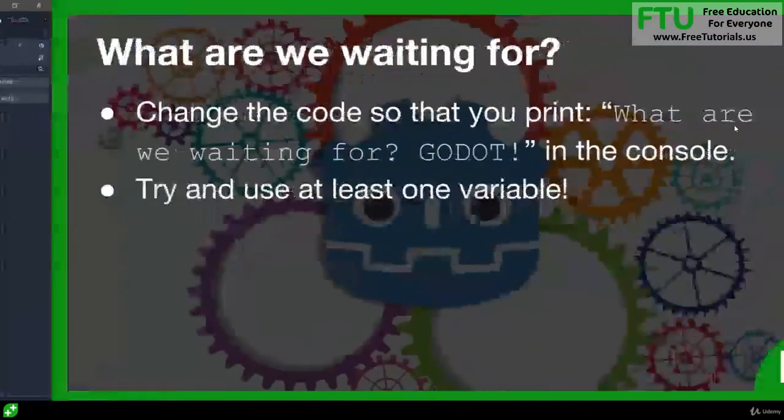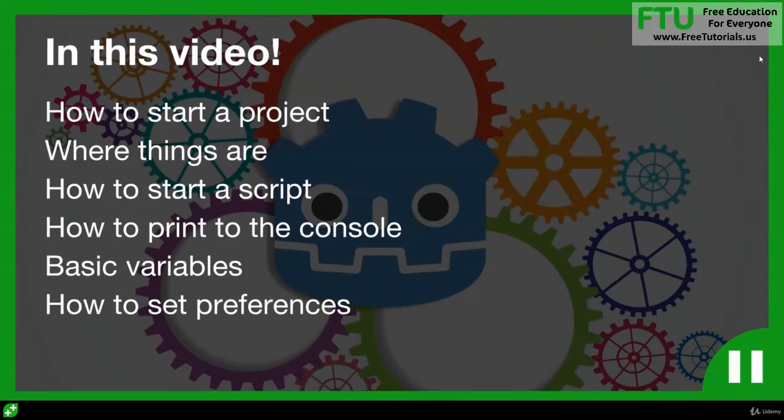And that brings us to the end of the video. In this video, we've covered a lot of key concepts. How to start a project, where things are in the editor, how to start a script, how to print to the console, basic introduction to variables, and we'll go into a lot more depth here, and how to set your preferences. Don't worry if a lot of this has flown past. As we get used to the engine in the next few videos, this is going to become second nature. The first time you come up against the concept of variables, it can be quite confusing. But I think we're off to an excellent start.